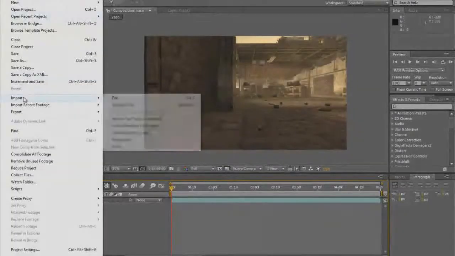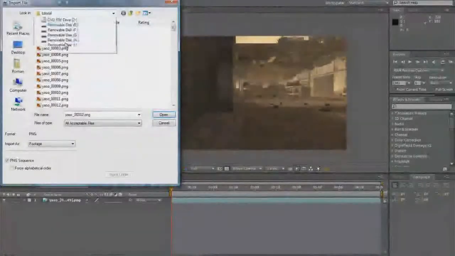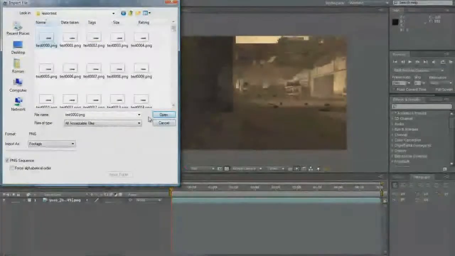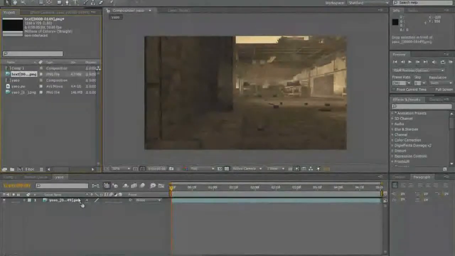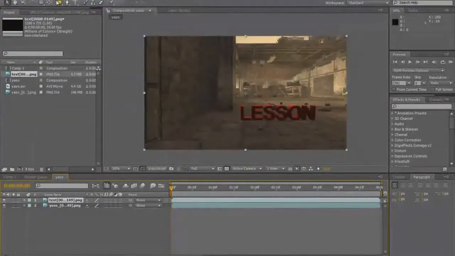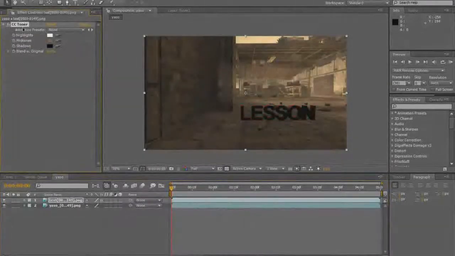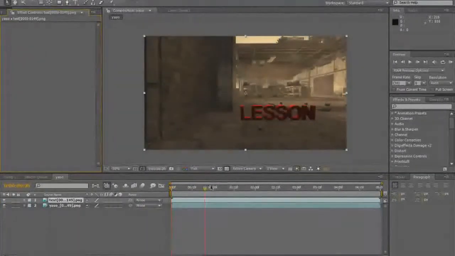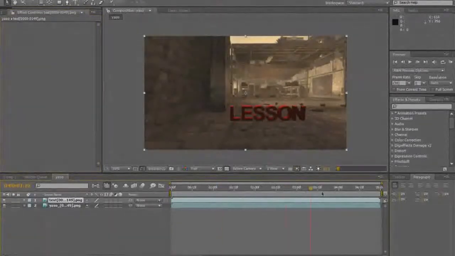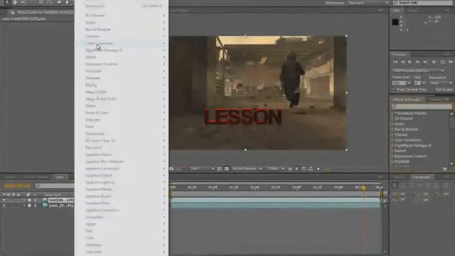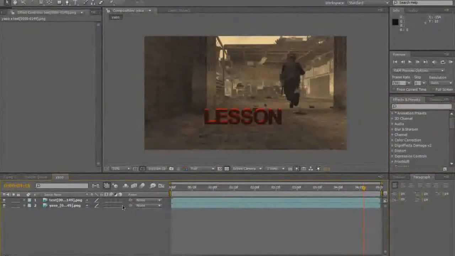Okay, so we're just going to import the PNG sequence from Cinema. So File, Import File, locate the text here, and yeah, that's pretty much it. So now it should be automatically tracked, and it's looking good. Well, it's not looking the greatest, but we're certainly going to change that.